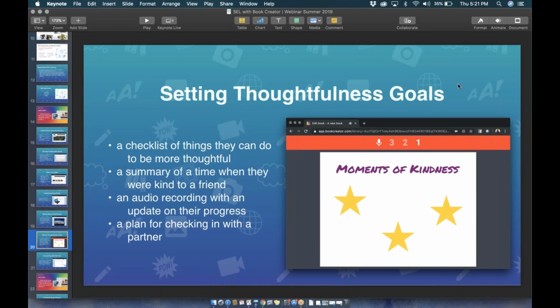You might also have students create a plan for checking in with a partner so that they can say, what could I have done better in this situation? Or what feedback do you have for me? So lots of ways to take this into different directions with your group of students.